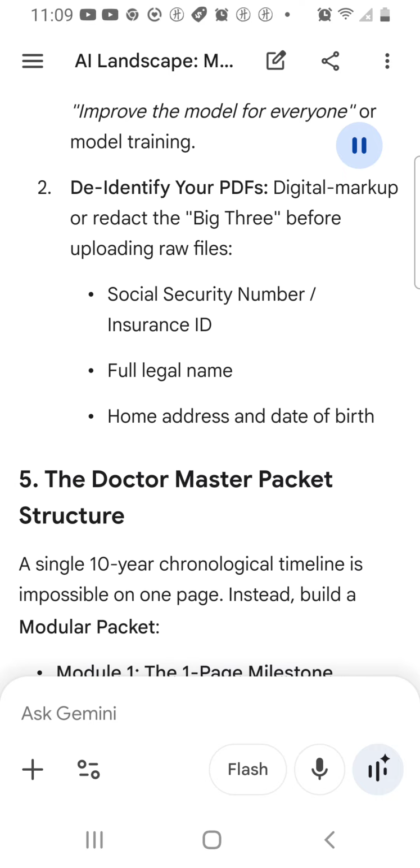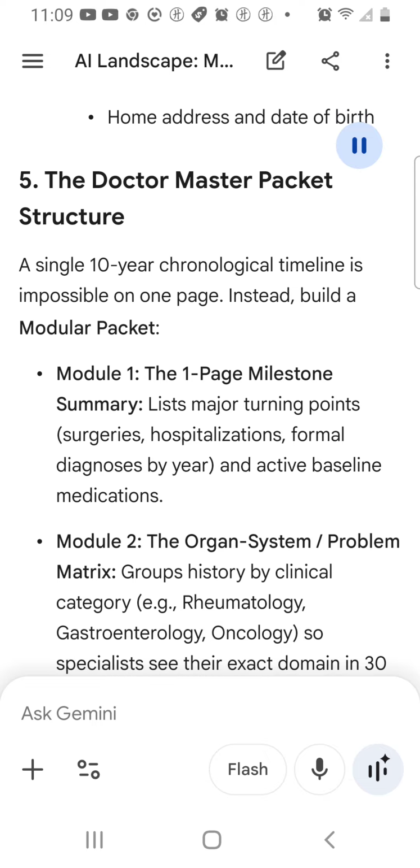Social Security number, insurance ID, full legal name, home address, and date of birth. 5. The Doctor Master Packet Structure. A single 10-year chronological timeline is impossible on one page. Instead, build a modular packet.